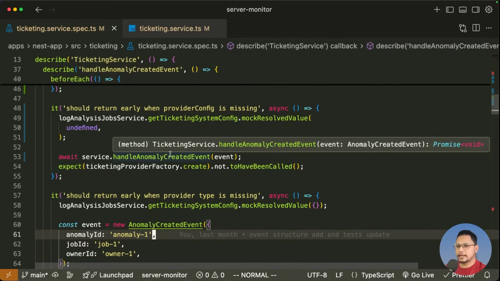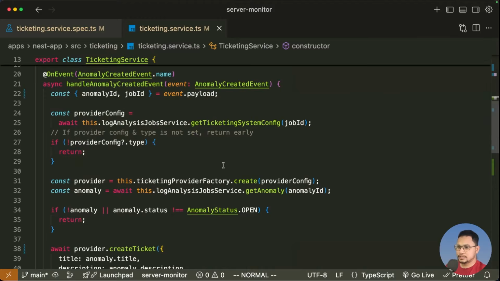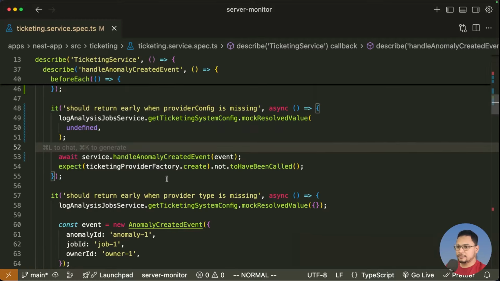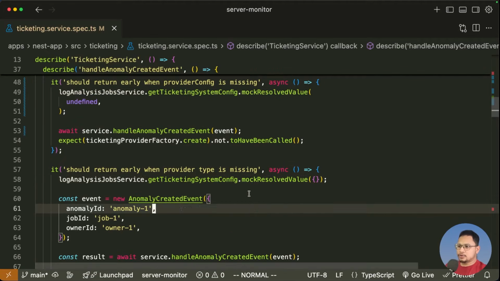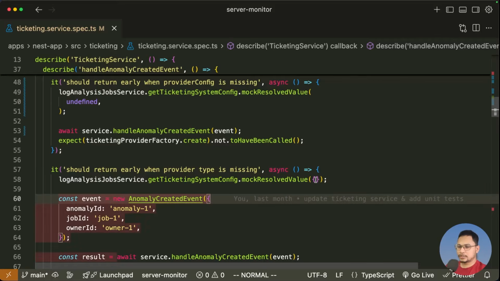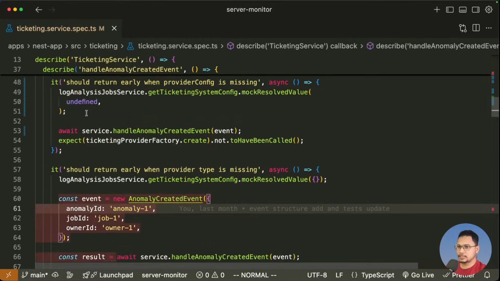So it's not enough to have just the provider configuration, right? In the provider configuration, if you see here, we are checking whether the provider type is set or not. If provider type is missing, then we have to return as well. So now in the mock result value, we are passing just an empty object, but there is no type field. Previously, we were passing undefined. If you see here, right?